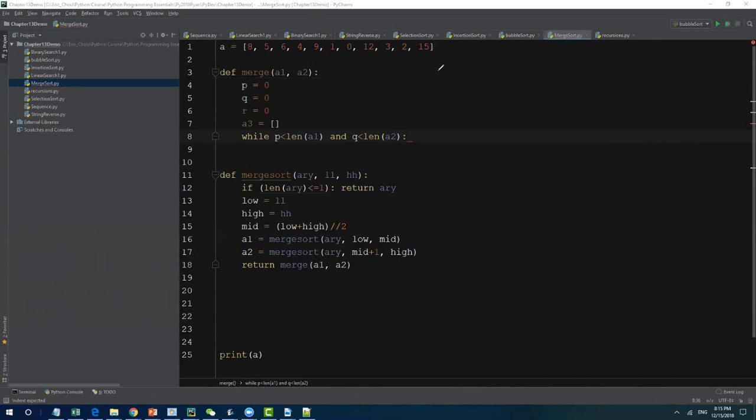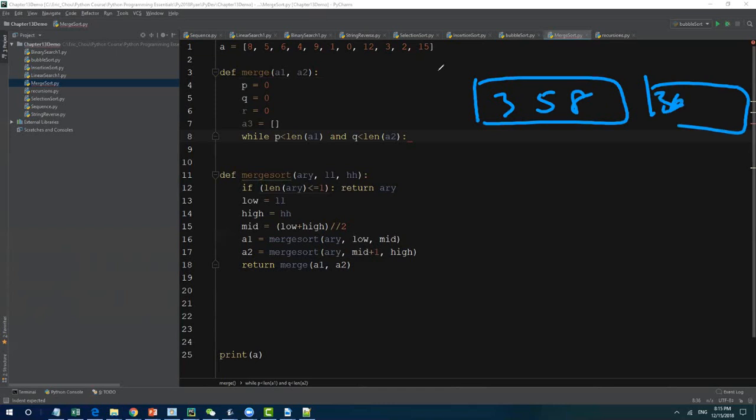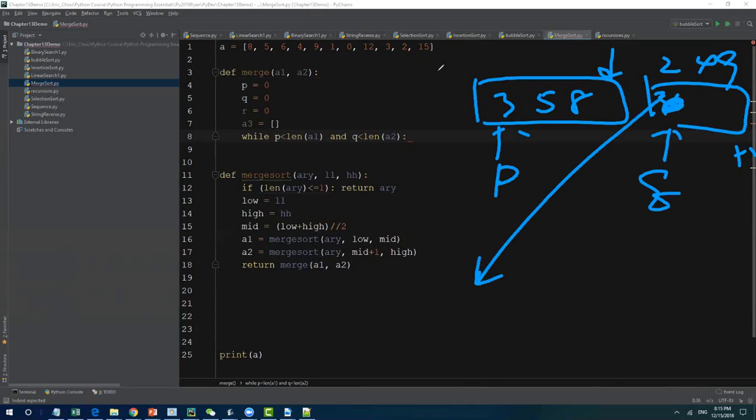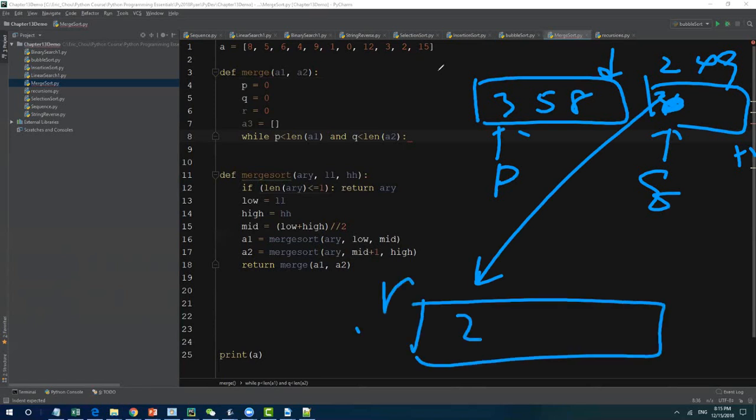So again, here we have 3, 5, 8, and here we have 2, 4, 9, right? So this length is 3, this length is also 3. I started from 0, P started from 0, Q starting from 0. So I compare starting from 2. I compare these two numbers, 2 is smaller, so 2 goes into the array A3 first. And R is pointing to here. R is initially set to here.